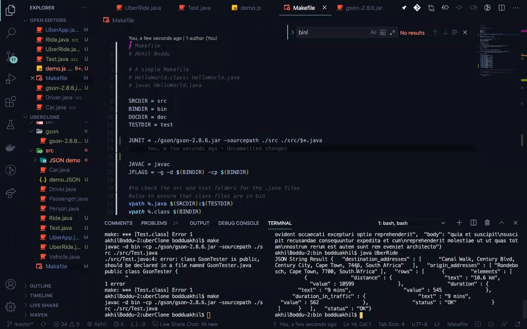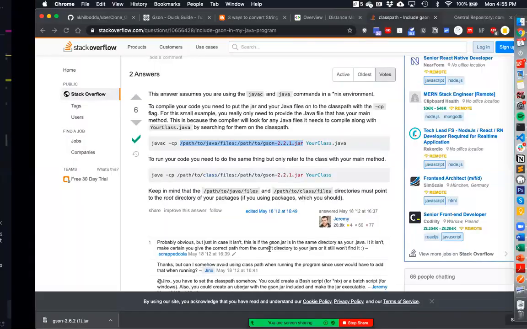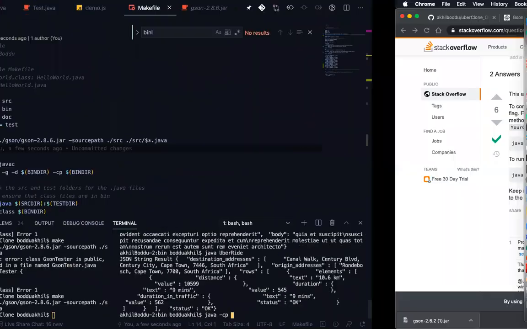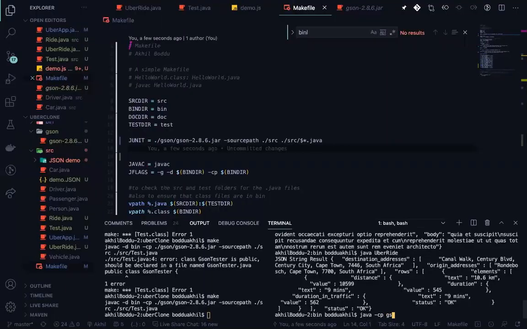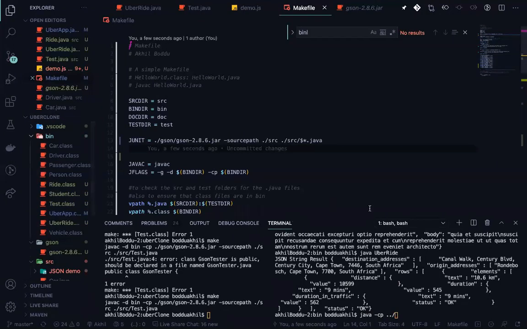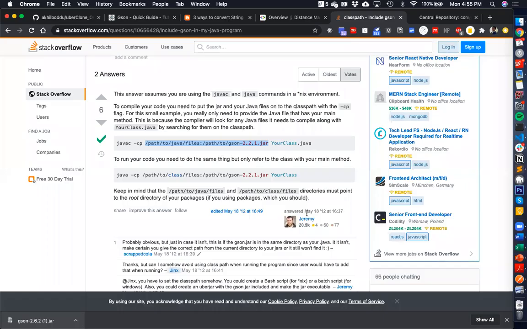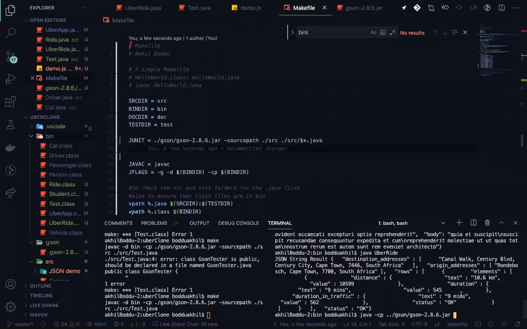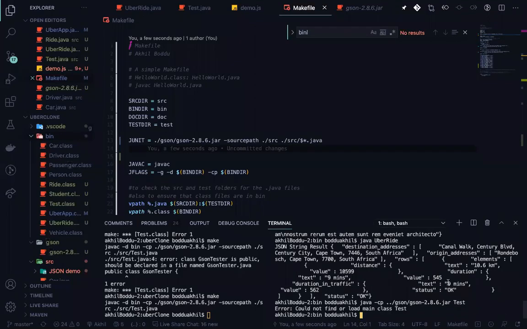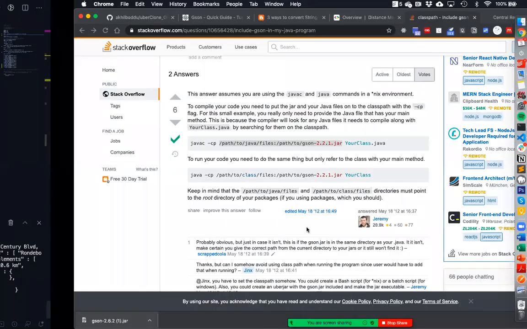So inside my bin over here, I'm going to do Java, and then I'm going to do -cp, and I'm just going to do dot. So basically, I'm inside my bin directory, so I need to go up one directory into my JSON directory and access my JSON jar. And I'm just going to run my Java file, which is basically test. So it says could not find or load the main class test. So let's see what this issue is.